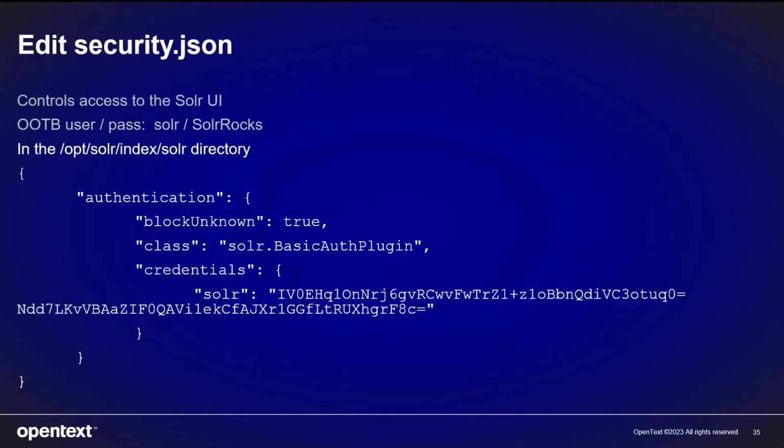If you wish to set different credentials, instructions are available for generating the hashed password, which can then be included in this file. Alternatively, the hashed password is also provided in your solr.in.sh file.